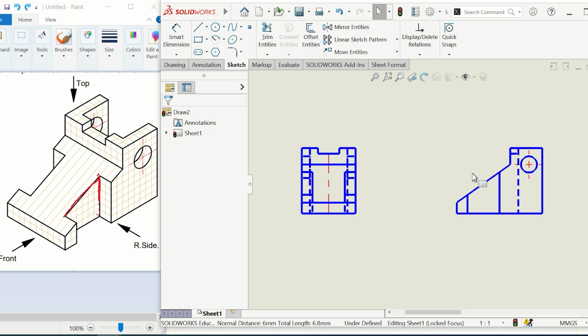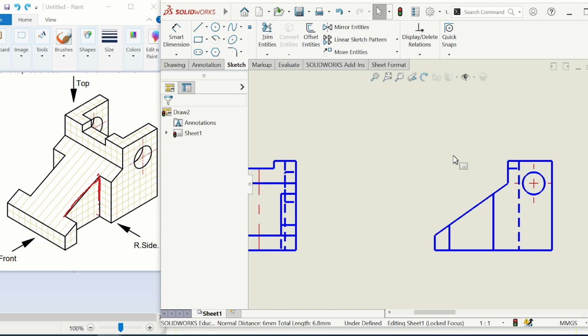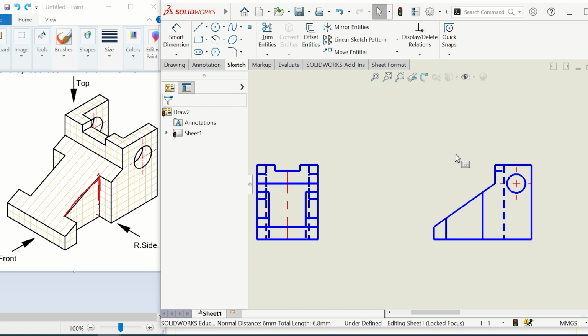Now let me just focus on the concepts, and now I want to draw the auxiliary view. So where do we place the auxiliary view? The auxiliary view actually comes in here, in this location.